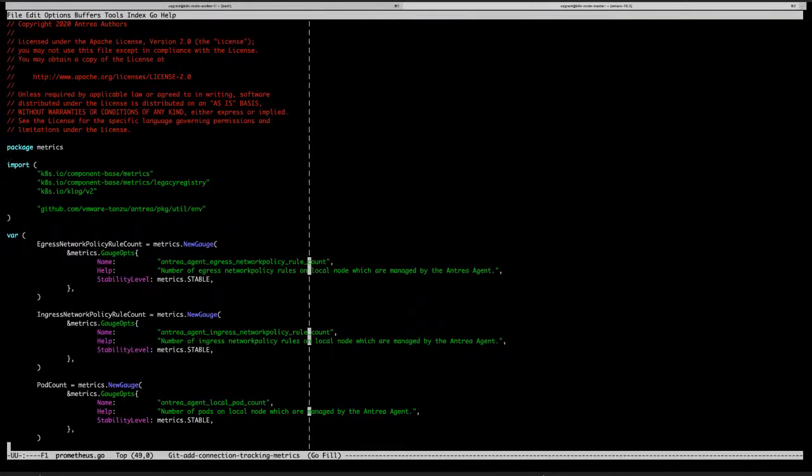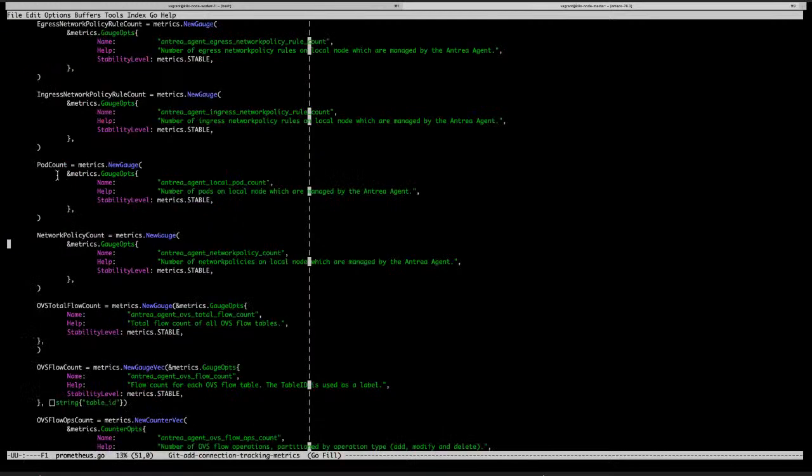Okay, awesome. So I see that there is a pod count metric here, and it's using a Prometheus gauge to define these metrics. And the gauge is different from a counter. A counter can only be incremented monotonically, whereas a gauge can go up and down, which is what we expect for the number of local pods and what we would expect for the number of connections as well.